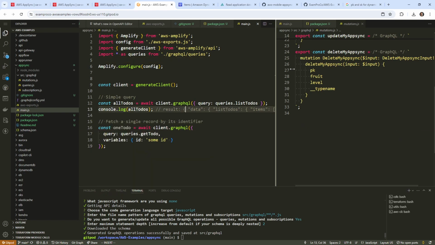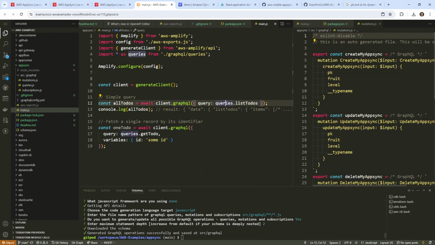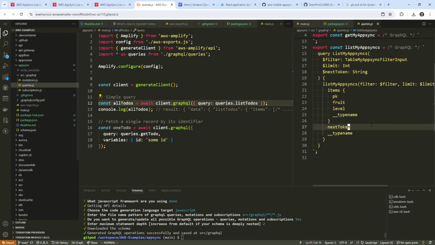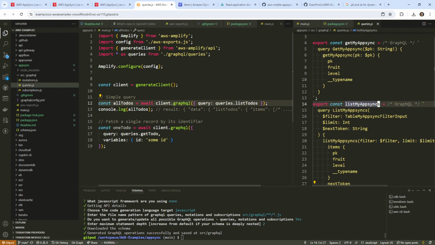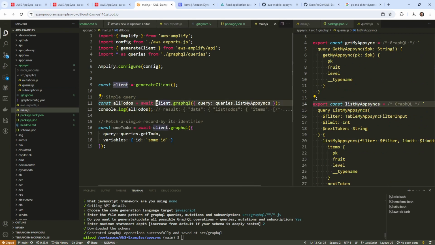Okay, and so there's going to be some adjustments we're going to need to make. We have queries, and the query we want to grab, if we go back to our queries here, is our list AppSync. We'll paste that in there. And this is just going to be our data. I'll just type in data here.